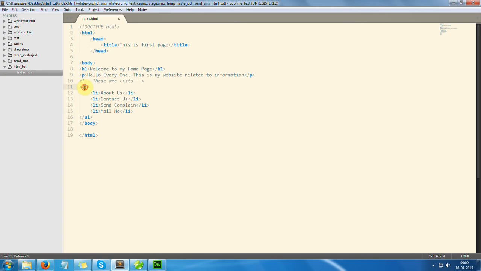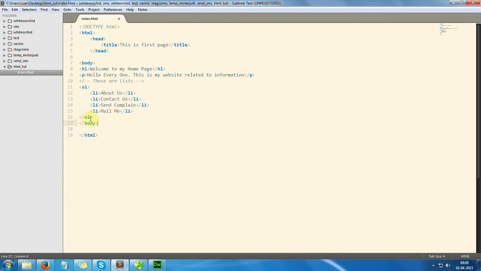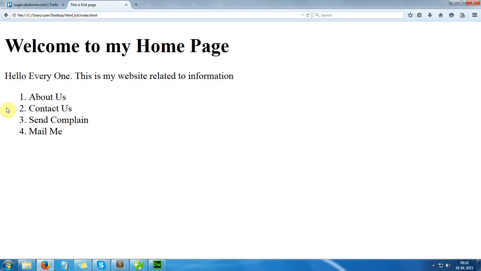If I just select this UL, and in Sublime Text on Windows I press Ctrl D, then the next UL will be selected automatically, and I'm going to make it OL, and you can see all ULs become OLs now. This is ordered list. In ordered list, instead of bullets we are getting 1 2 3 4.